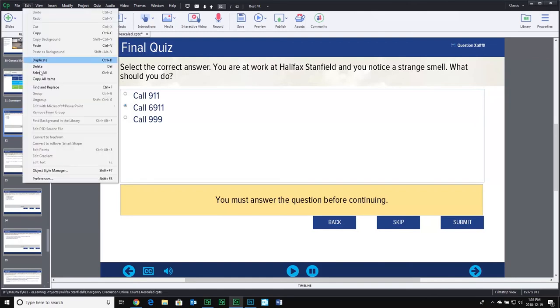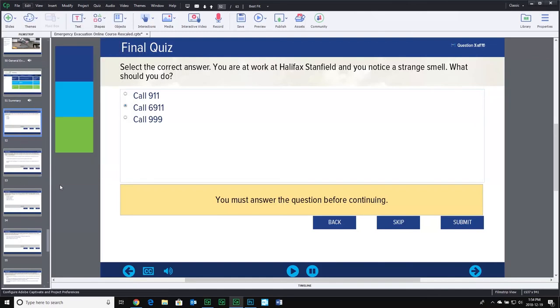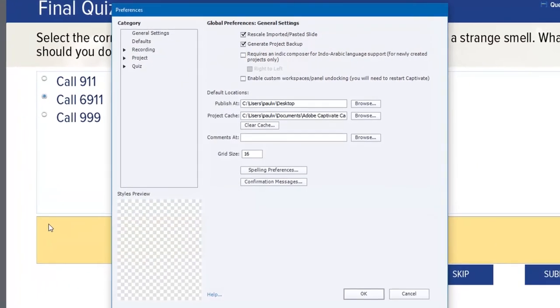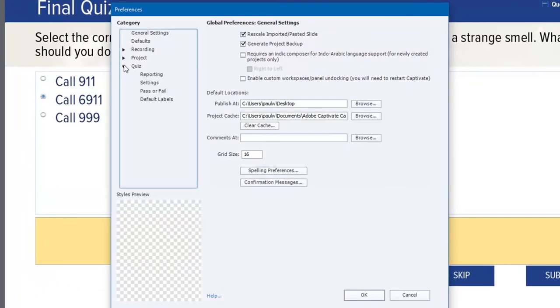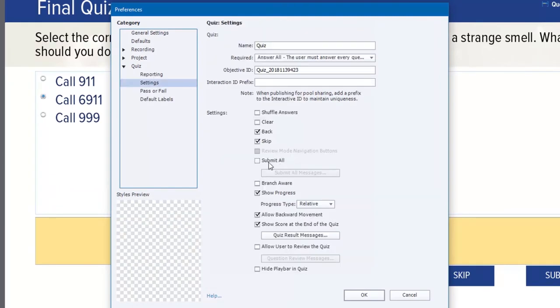And if I go into the preferences dialog or window, and then underneath the quiz category, there's settings. And again, the same thing, I can check submit all. If I do that, same thing, allow backward movement is grayed out, so I can no longer turn that on or off. It's basically on by default. And then my submit all messages. But take a look at this.